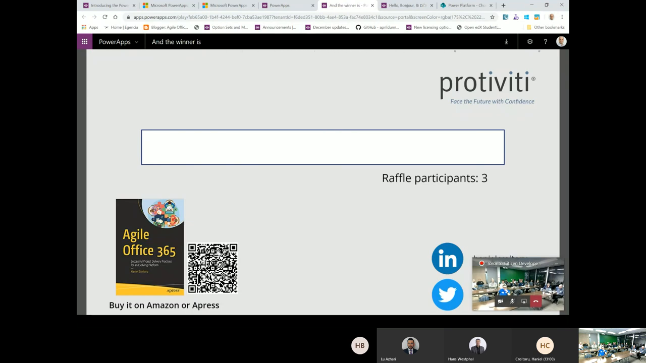There's a QR code. This is a Power App with a flow using an IoT button, and it has a form running on SharePoint.